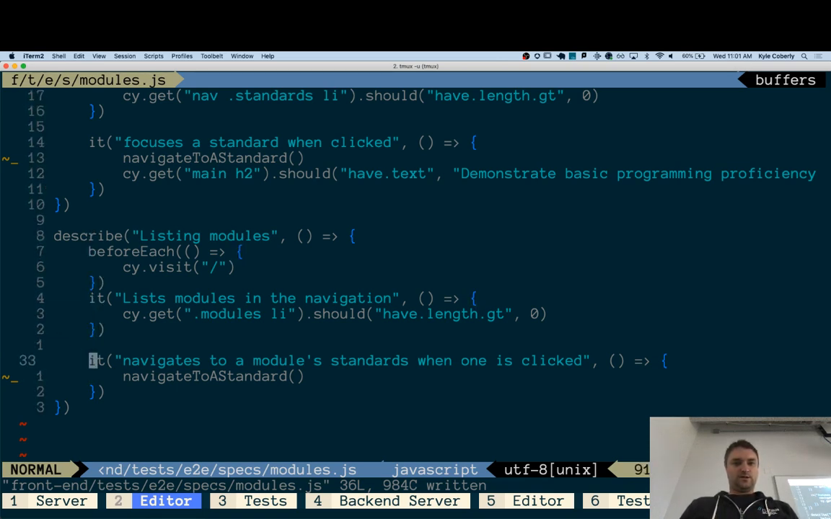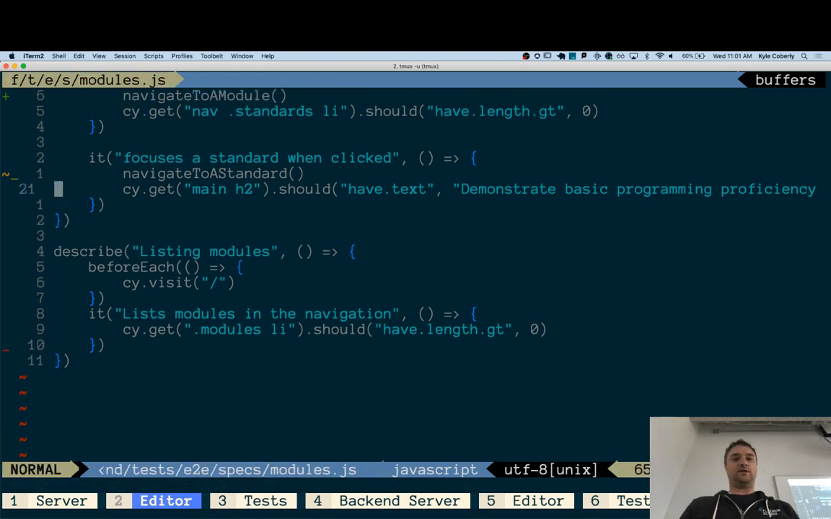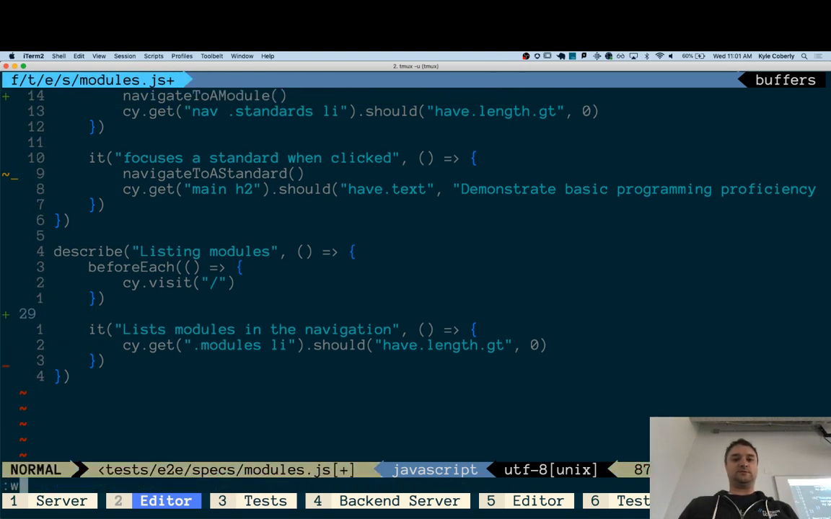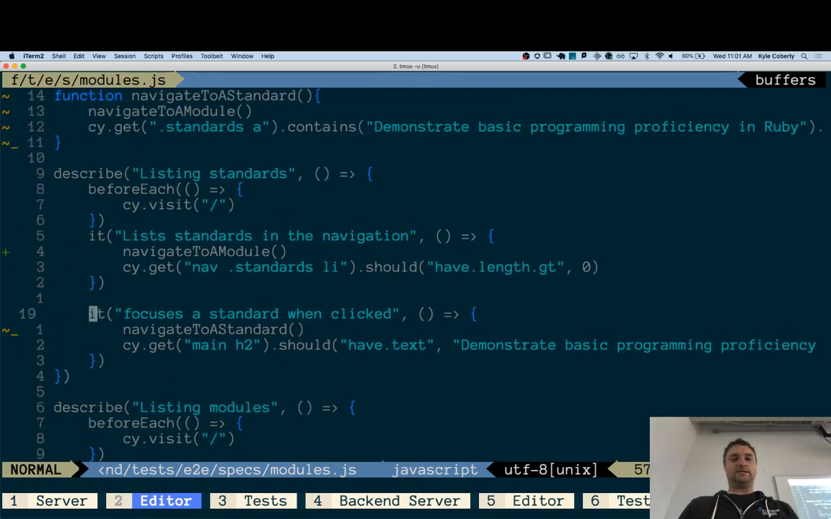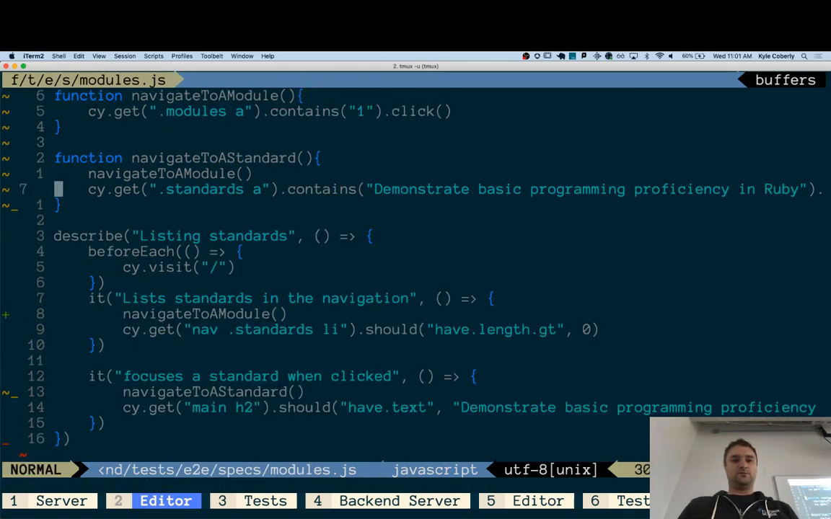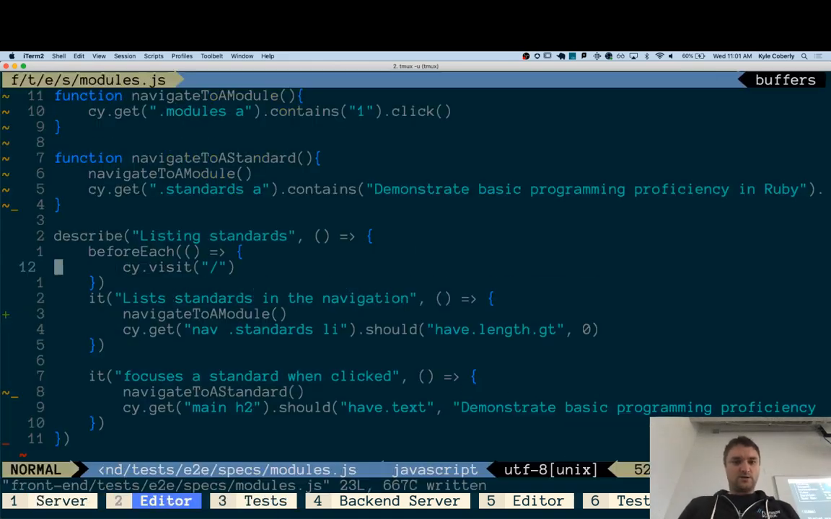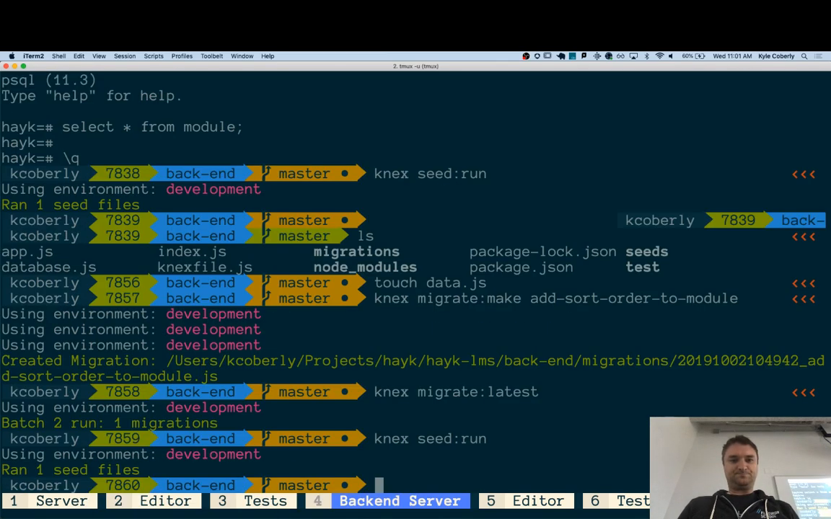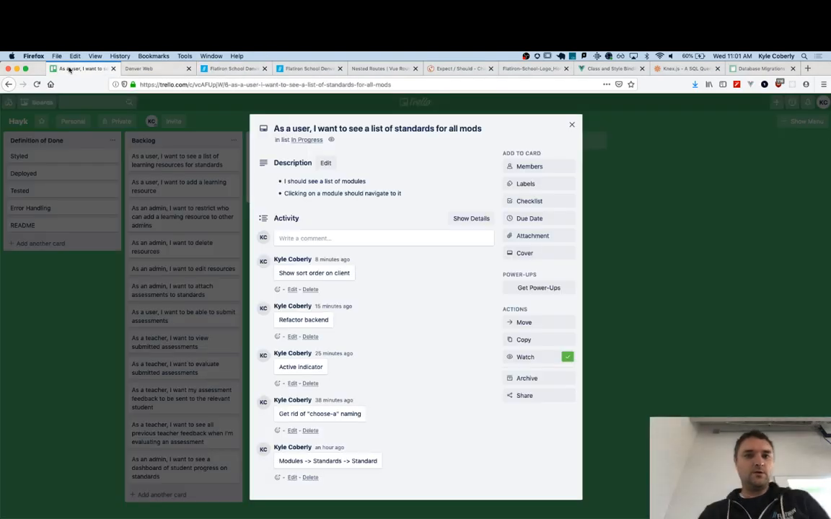And really, since we're already navigating to a standard, you can refactor your tests too. You don't need to keep them around just so you can say you have a lot of tests. And now that you have to list standards by going through the modules, we really don't even need this entire block. Okay, so I've got passing tests. My back end is acceptable. And cool, done, done, done.